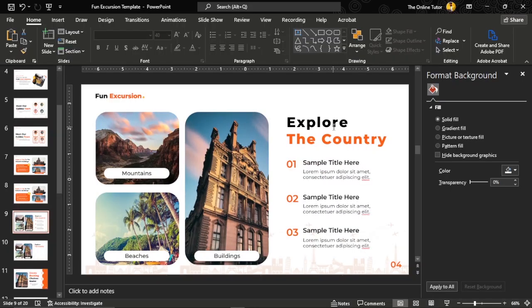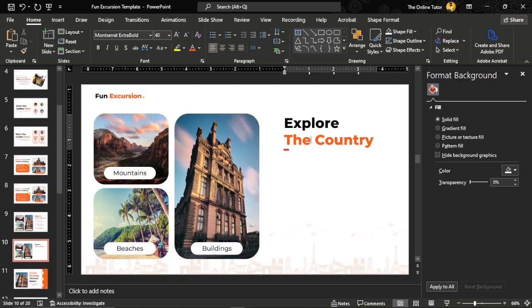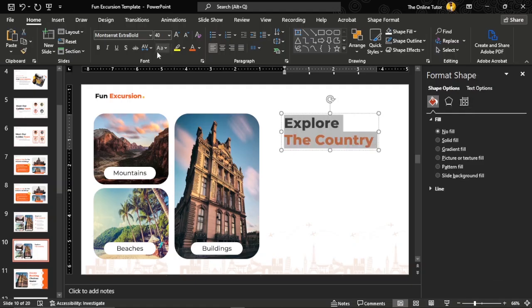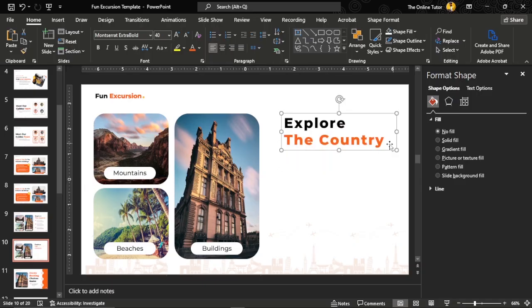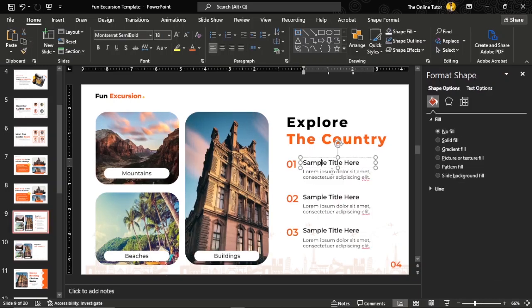Explore the country, this is 40. Okay, so I'm going to select this, and then I'm going to make the line spacing slightly loose, so that it will occupy some more space. All right, I like this. Explore the country. So to make this text box, you are good to go.